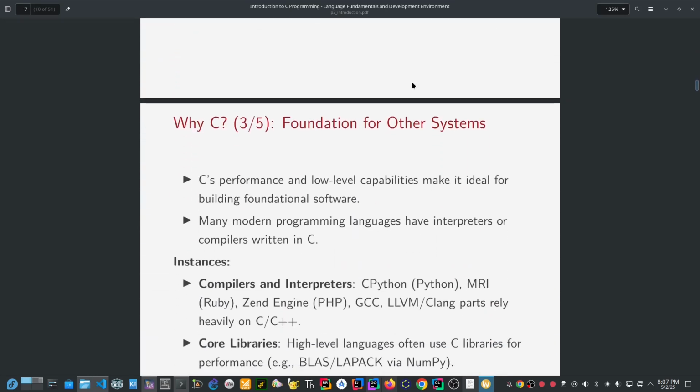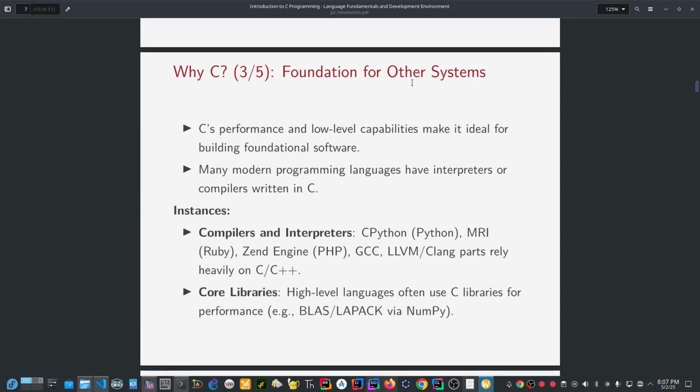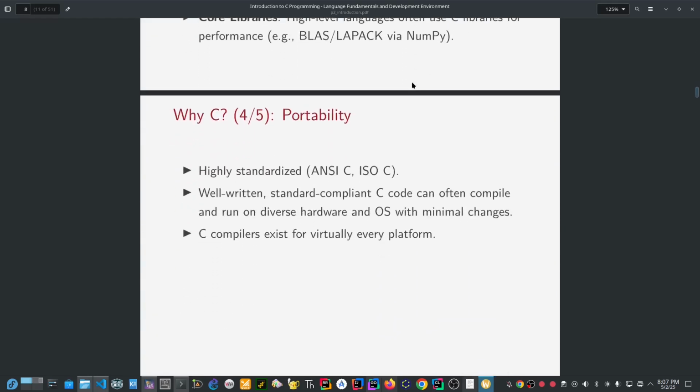You can also see that C's performance and low-level capability make it ideal for building foundational software. Many modern programming languages have interpreters and compilers written in C. Compilers and interpreters, we have CPython. Also, we have code libraries like BLAST, LAPACK, and NumPy. They are all written in the C programming language.